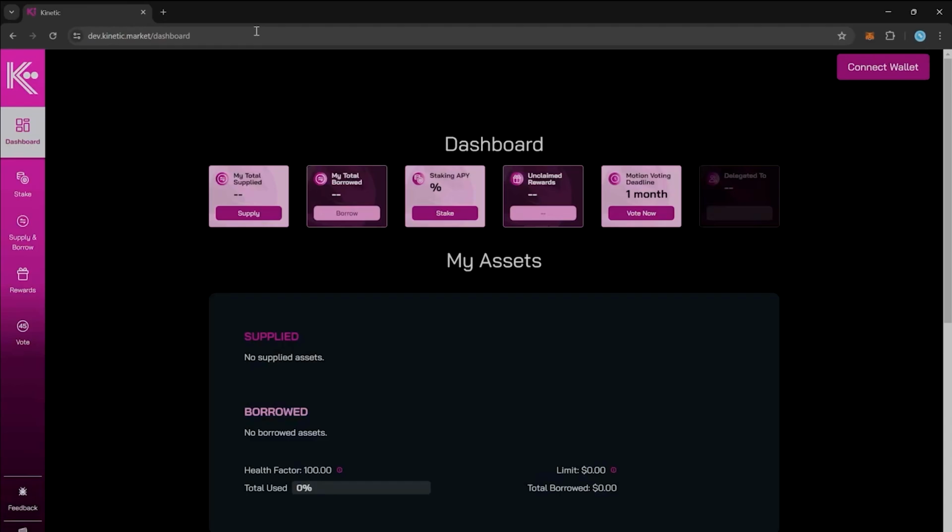Here we are on Kinetic's dashboard page, where you are presented with an overview of the state of your assets. To begin, we must first connect our wallet. For the purposes of this instructional video, we will be using MetaMask, but several other wallets are supported by Kinetic.